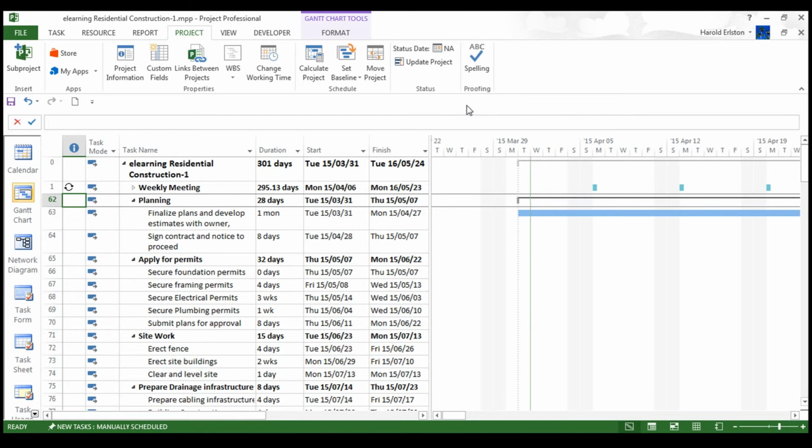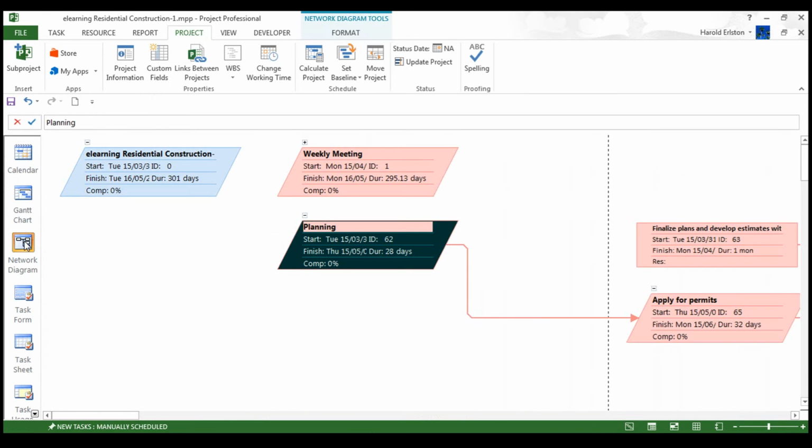The next thing that we're going to be looking at is some of the different views that are available within MS Project 2013. The first view that I'm going to discuss here is the network diagram view. As you can see on the view bar on the left hand side, you can select the different views, and I'm now going to select the network diagram view. Right, as you can see, the network diagram view has now come up. It's a pictorial view of your project plan.